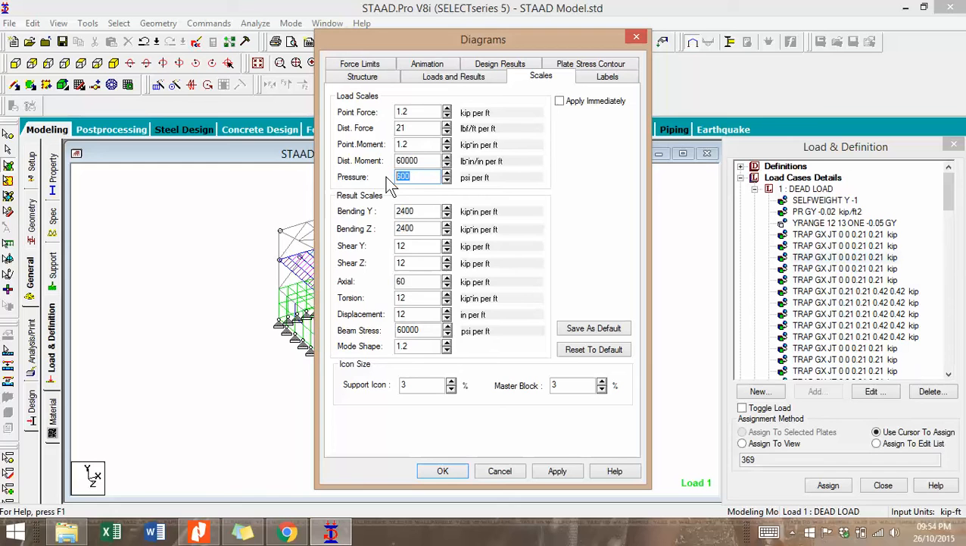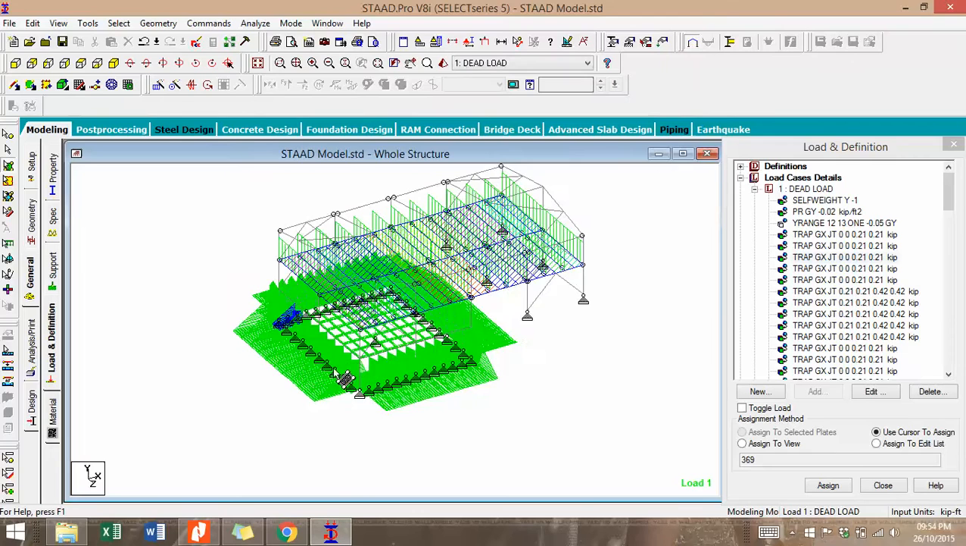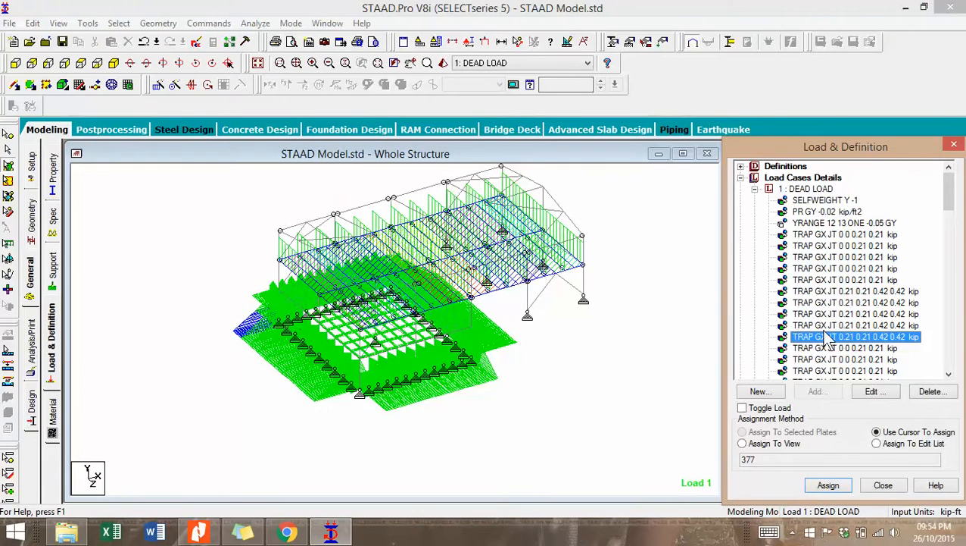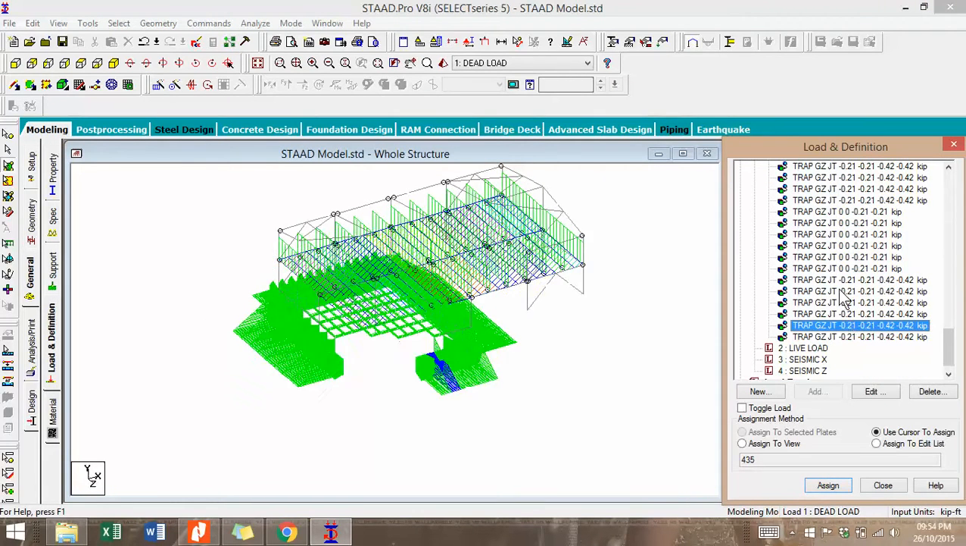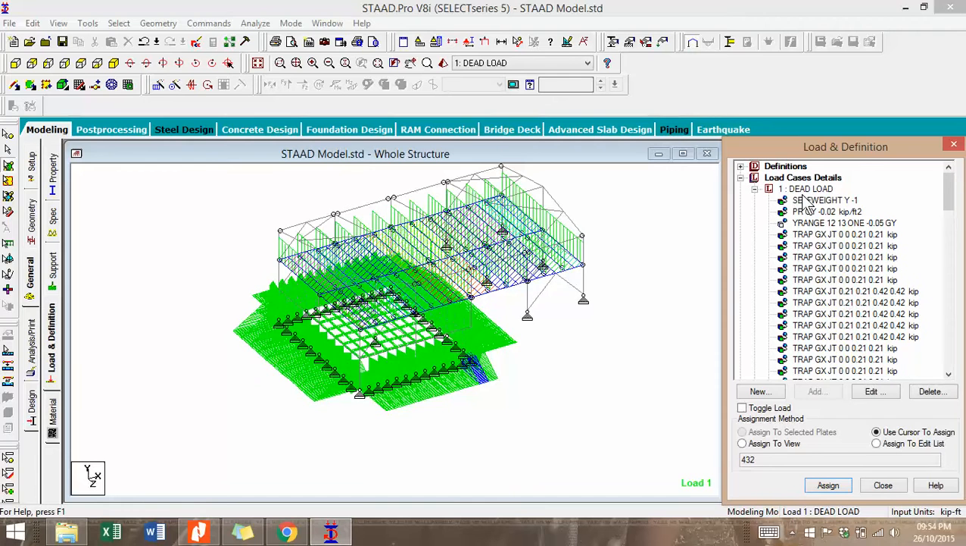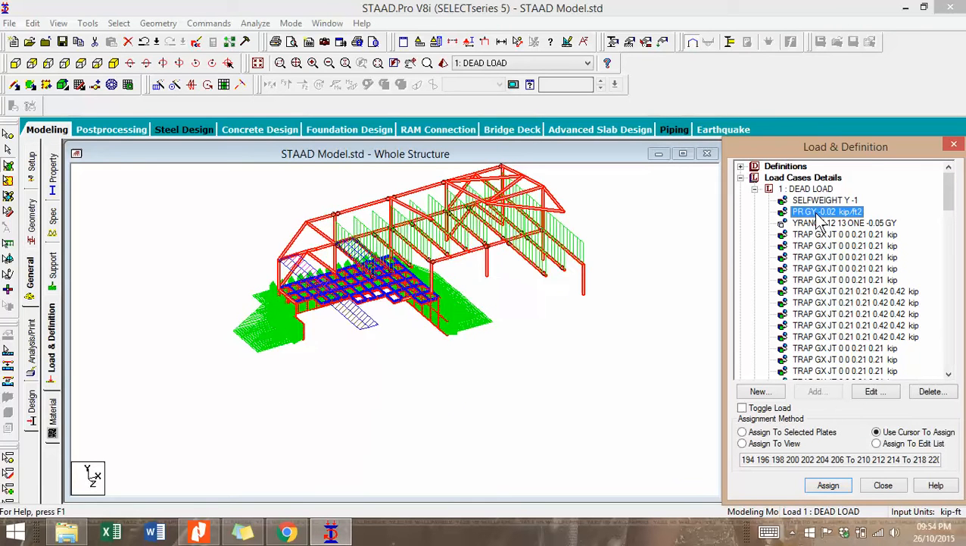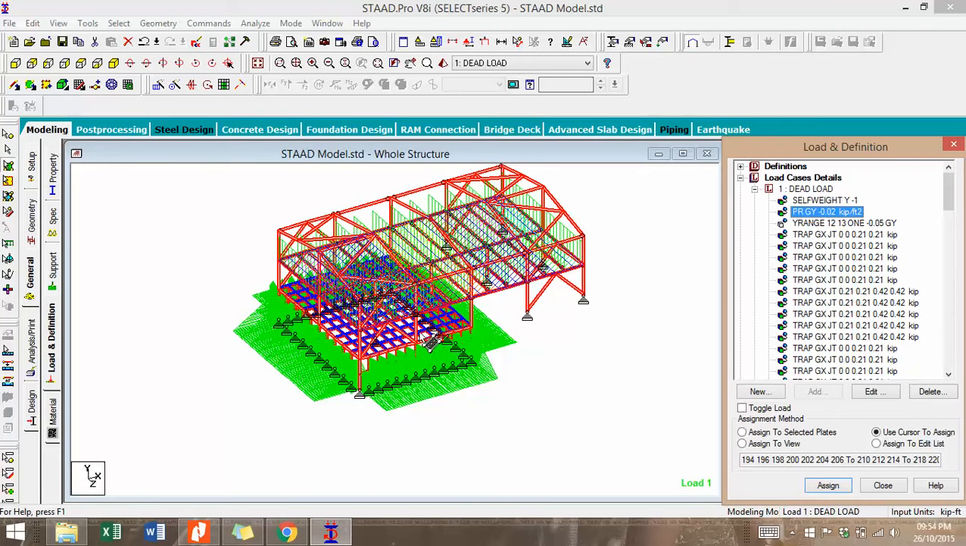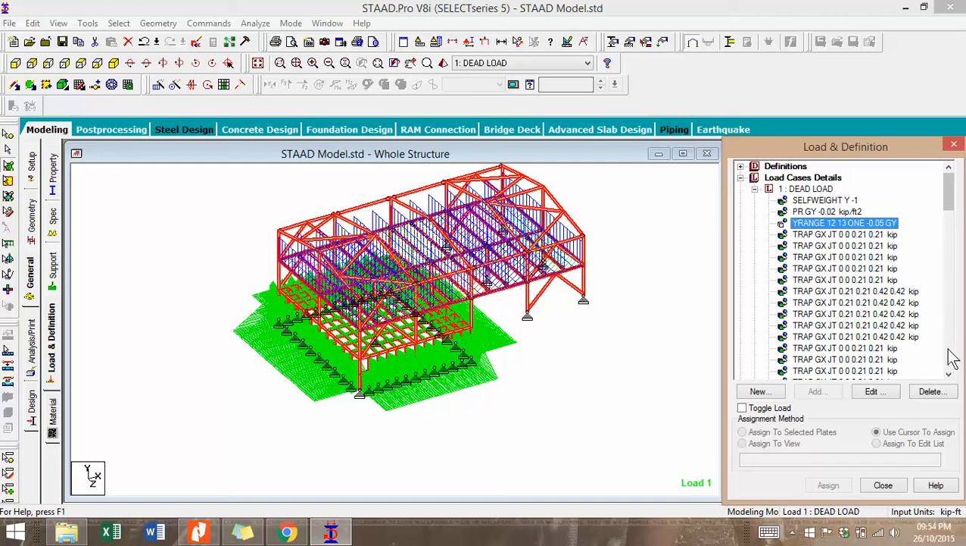Pressure was, I don't remember, pressure was 0.15. Apply. Okay, right, so now we can see the different hydrostatic loads applied throughout. Seeing the self-weight load, the ground floor load on the plate, and this is the first floor. Just looking for any other dead loads. There are the loads on the roof.